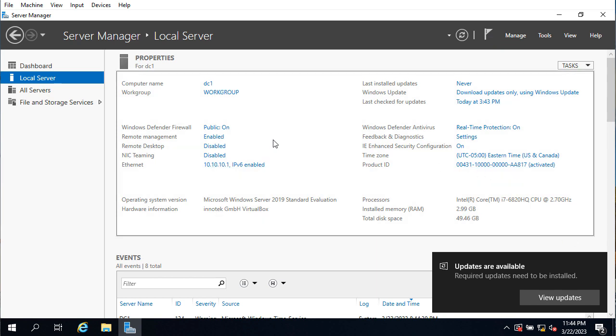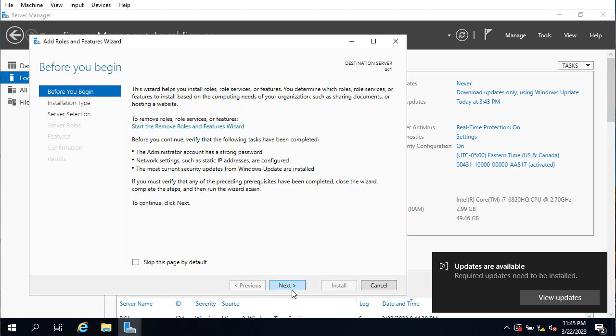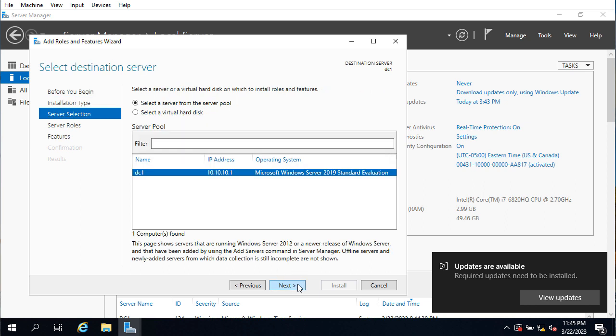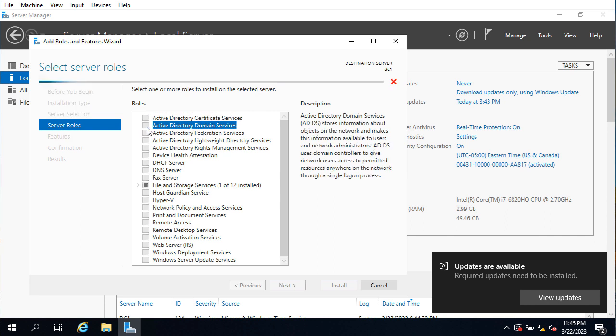The next thing that I want to do is to install Active Directory. Click Manage, Add Roles and Features, and Next. Next again. Next again. So we are doing the installation on the local server. And here we have Active Directory Domain Services. It's exactly what we need.